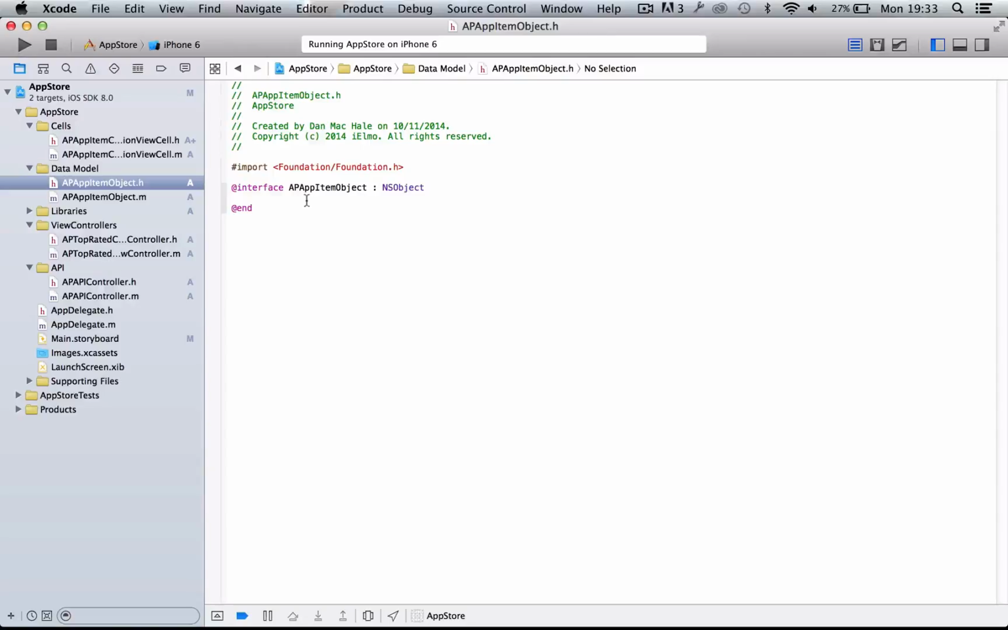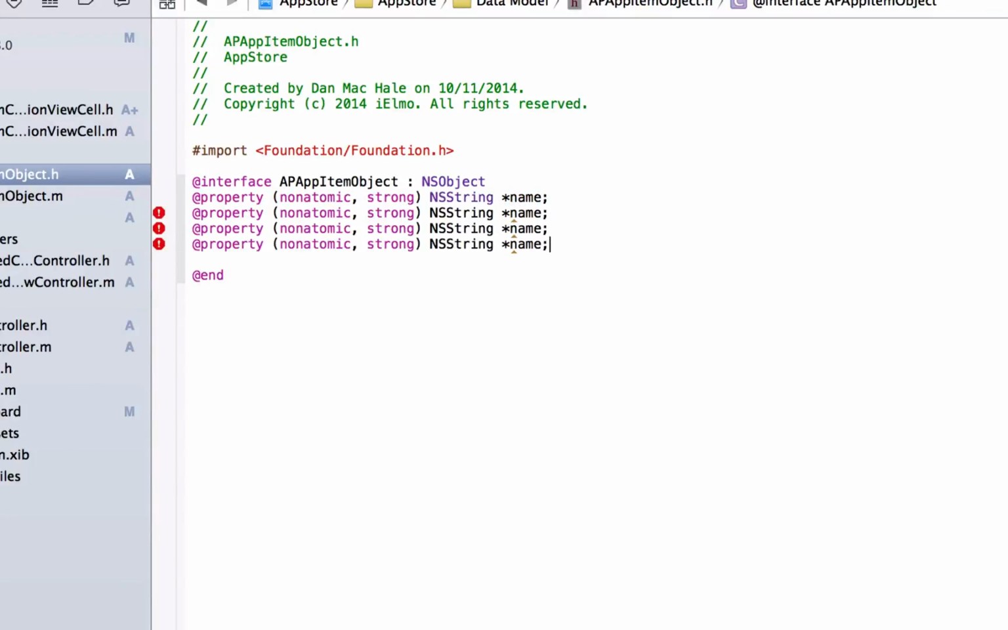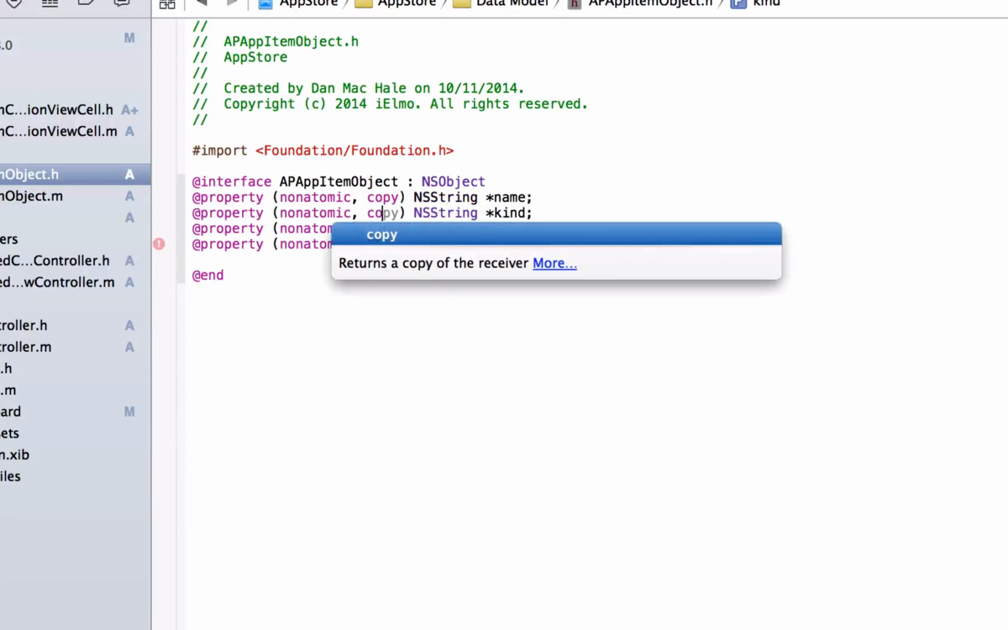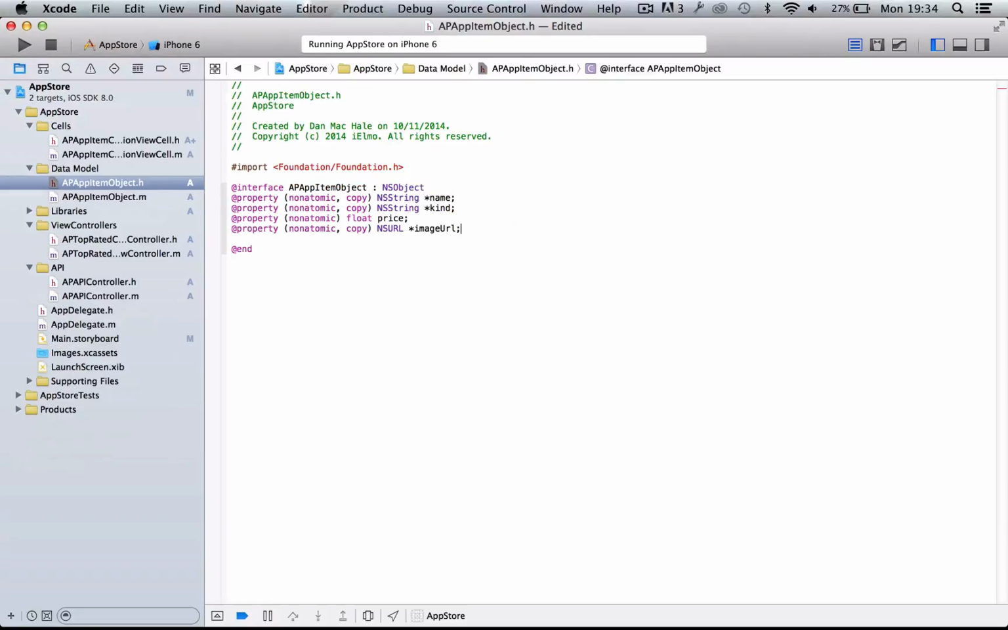So, we have a few properties. Property, nonatomic, strong, NSString, name, okay, name, kind, nope, my bad, this is going to be a float, because it's a price, don't want to have a price as a string, float price, and then this is going to be a, not strong, my bad, copy for strings, copy, and copy, and then we're going to have an NSURL, image URL. Perfect.